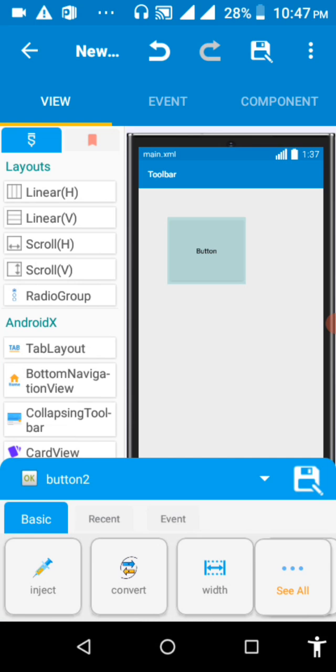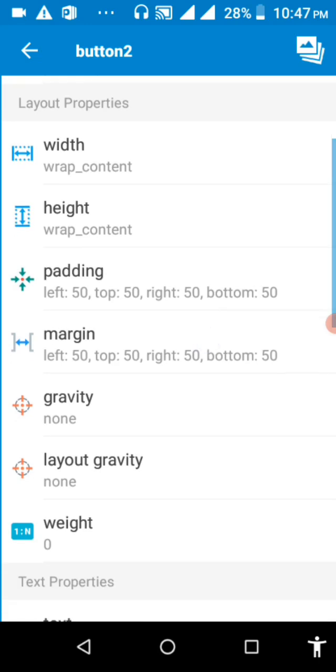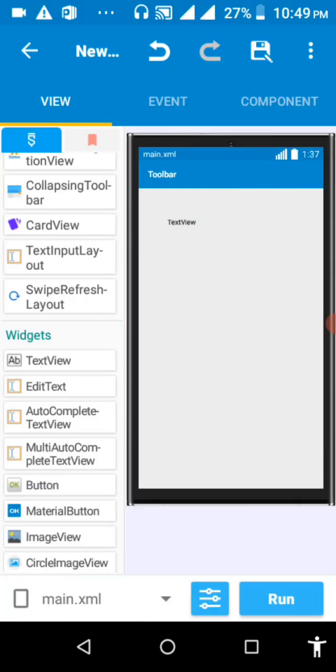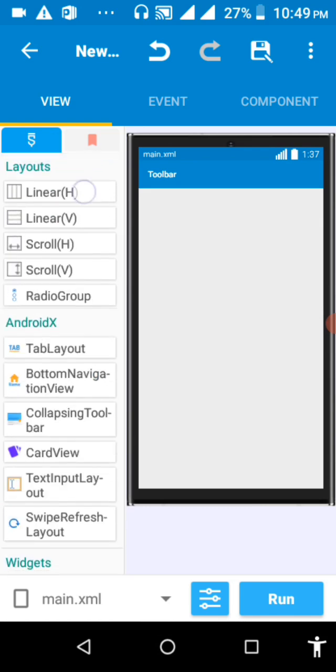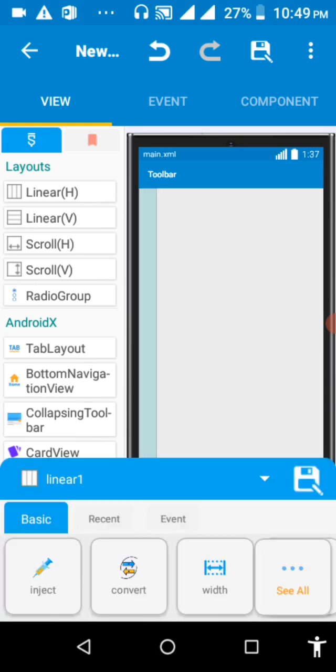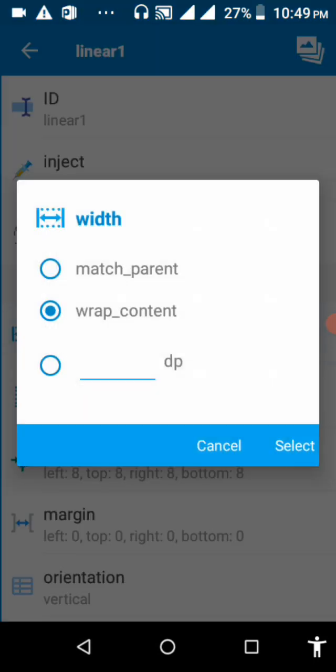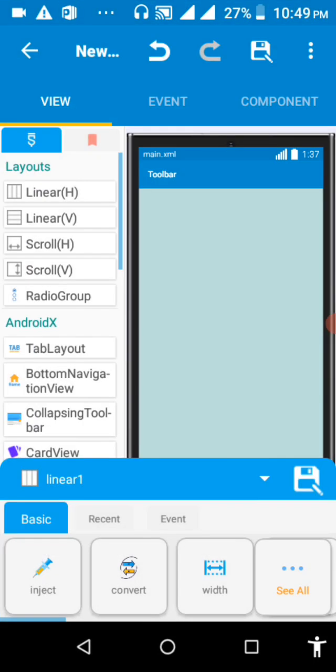Now we have what is called gravity. Gravity is simply the positioning of the content of your view inside the view. In order to explain what the gravity is, let's use a vertical linear layout. So set the width to match parent. So we have it covering the whole screen. Then we put a text view inside the linear layout like this.